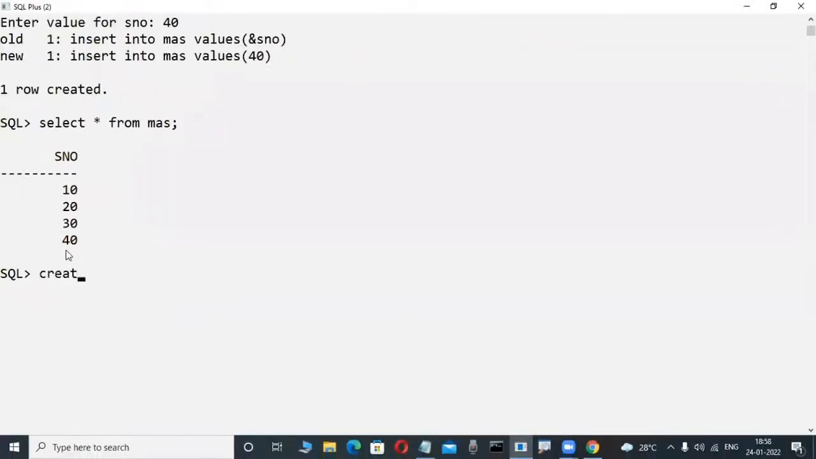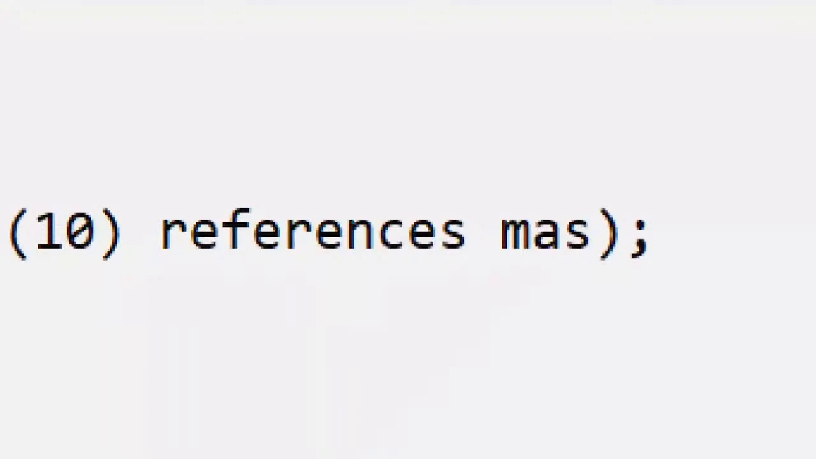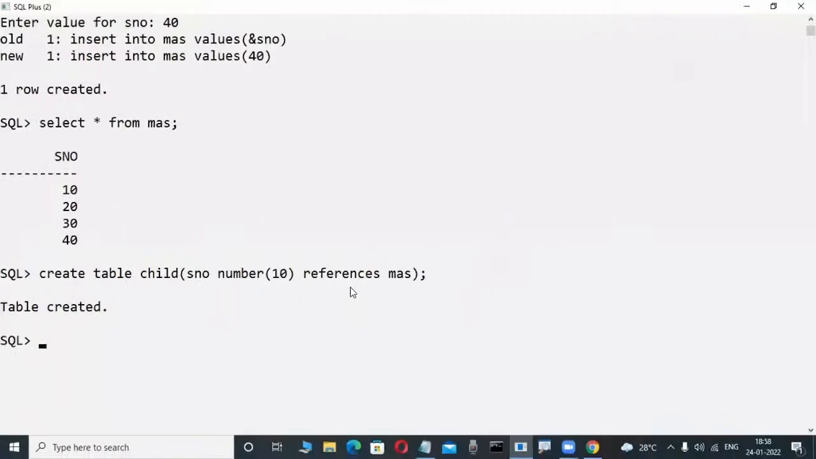Again, here I try to create a child table. In the future, you will also create some child and master tables. There are so many things, and some clauses are there, like REFERENCES and ON DELETE CASCADE. So many clauses are there. Don't worry about these things. Now I try to insert. Now check it out here.